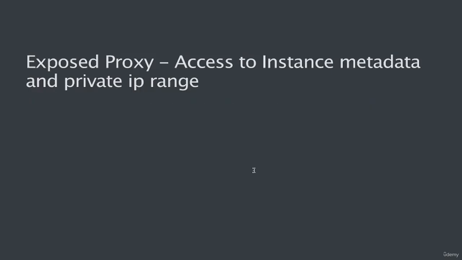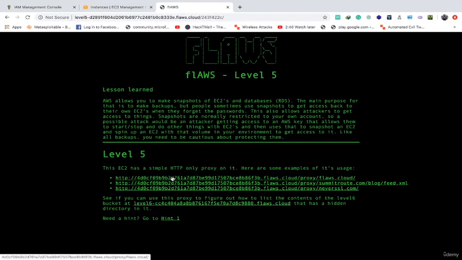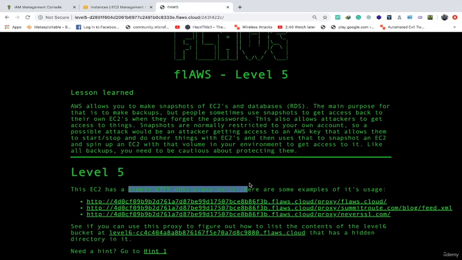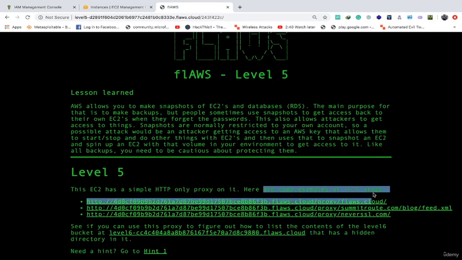Now I'm going to talk about an exposed proxy, which doesn't restrict access to the instance metadata server and private IP range. So we'll attempt to access metadata via the proxy. From the previous lessons, we know the EC2 has a simple HTTP-only proxy on it. Here are some examples. Let's try to use this link.